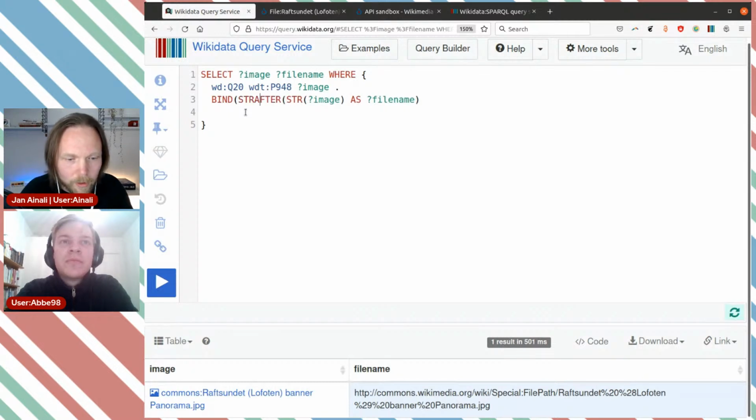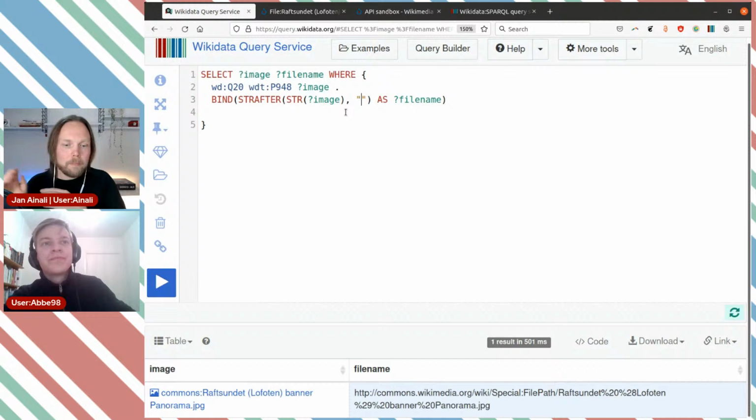Spelling is good. Strafter, it turns red. I recognize that there's something. So I'm going to strafter this. And what's in between here is what it's going to take everything after.